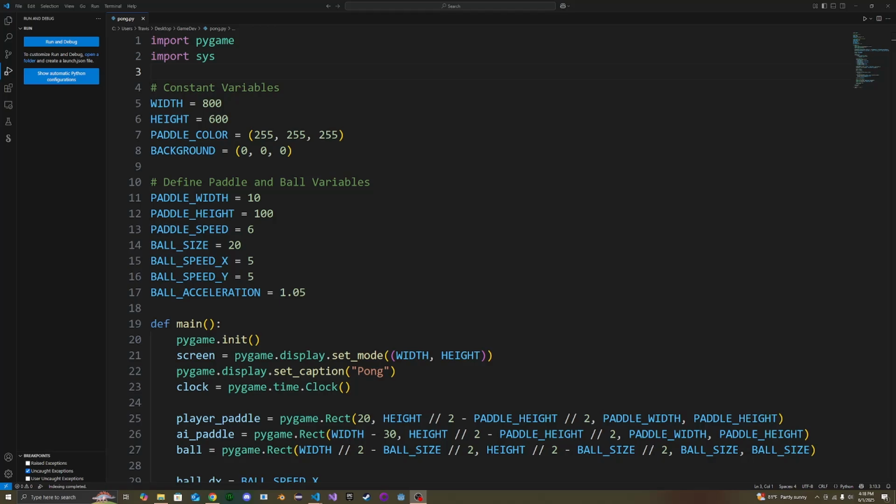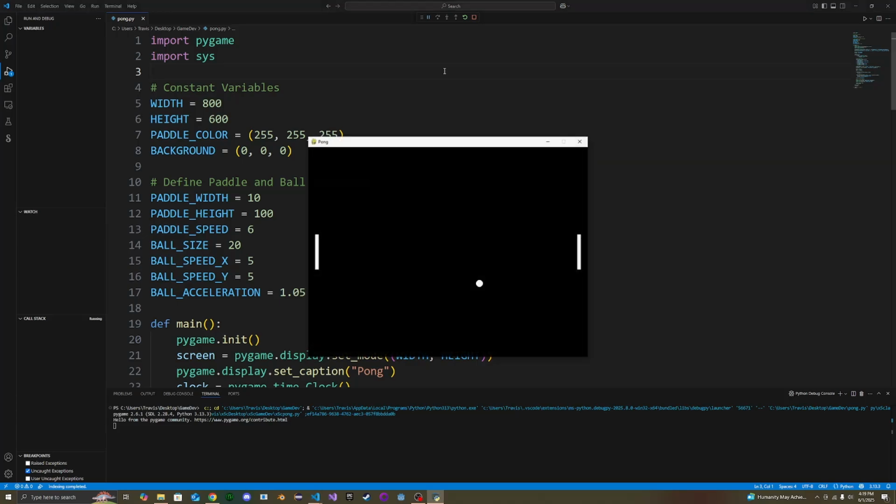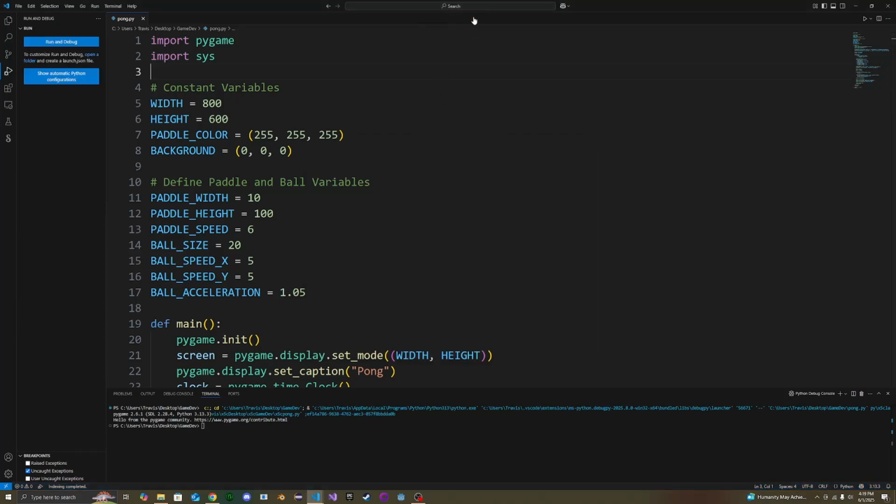So first things first, we're going to press F5 to make sure everything's working as we expect. There we go. The ball is moving, it's colliding, it's speeding up every time it hits a paddle. And now it's traveling forever in that direction. So we're going to stop it here.